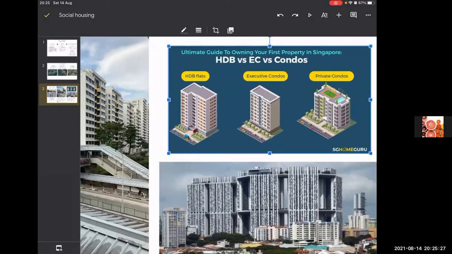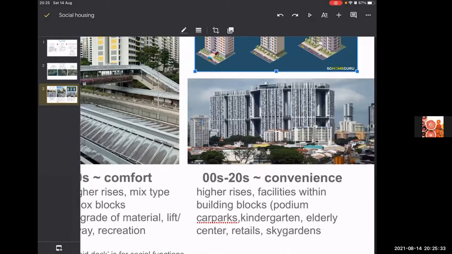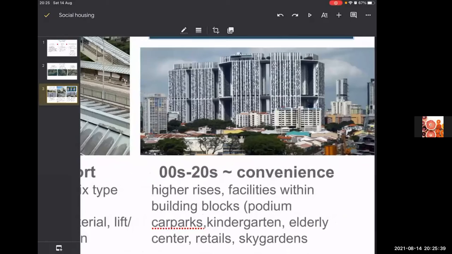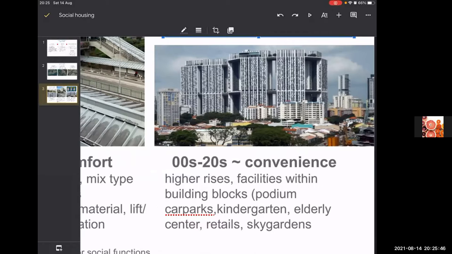And then from about the millennium until now, there is Pinnacle. I know that earlier on, you all wanted to study Pinnacle. Pinnacle has been a benchmark for the latest model of HDB flat, especially in the city center, because Pinnacle is nearby Chinatown. So you can see Chinatown here at the right-hand side, all those high-rise blocks.